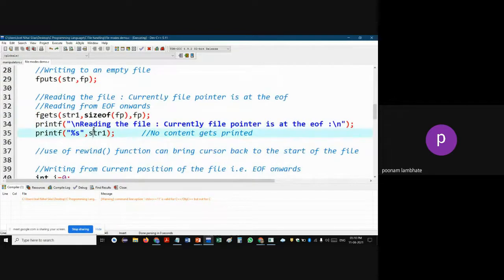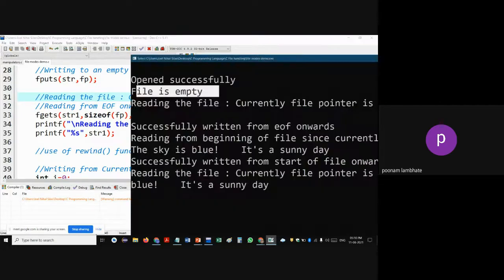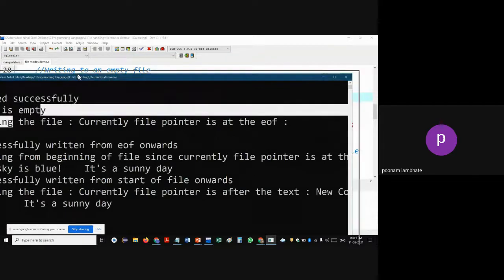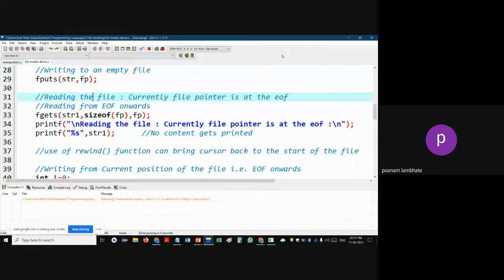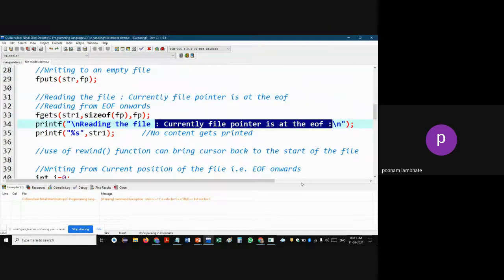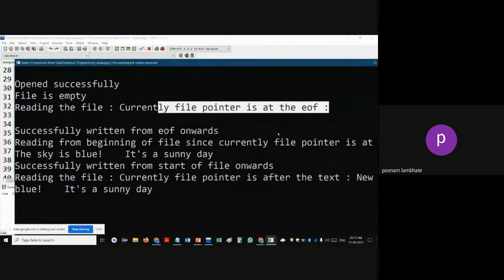After writing "the sky is blue", the cursor came at the end of the file. After that I wanted to read from the end of the file position, so there was nothing in the file after the last character. What has been printed? "Reading the file. Currently file pointer is at the end of file." If the file pointer is at the end of the file, and you read from there onwards, it will be empty or blank, right?